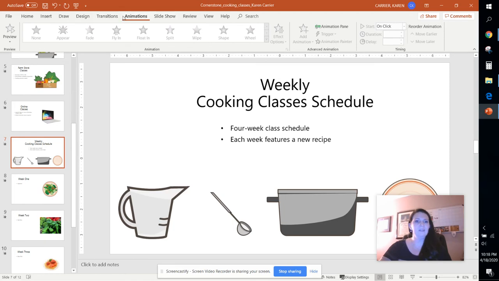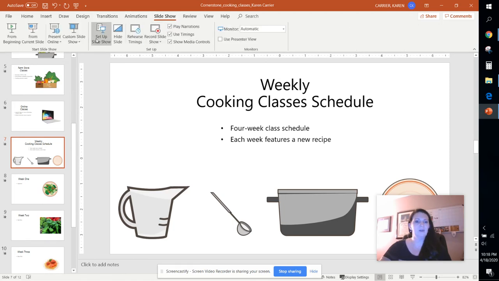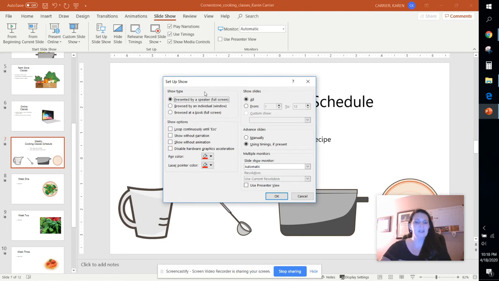At the end of this, you're going to go into the slideshow settings and set up the show. It tells you to make sure that you choose to browse at a kiosk. That would be like if you were at a trade show or a job fair, browsing through the tables, and you stopped at a table and saw a PowerPoint displayed at a kiosk on a computer screen, looping continuously. You can do that, and it says you can show without animation. You can choose all of the options there to make that happen.